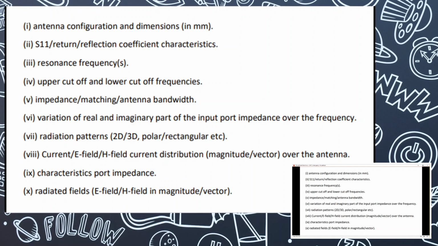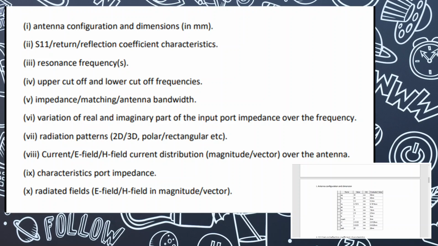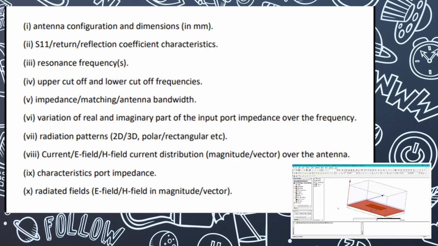So these are the parameters that we will be discussing today. In the previous video, I showed you how to design the microstrip patch antenna by the proper, step-by-step method. And in this video I'm going to discuss how to do the result analysis and generate the report. For that, I have already created a PDF and I will show you step by step how to create that PDF. Let's jump to HFSS first.